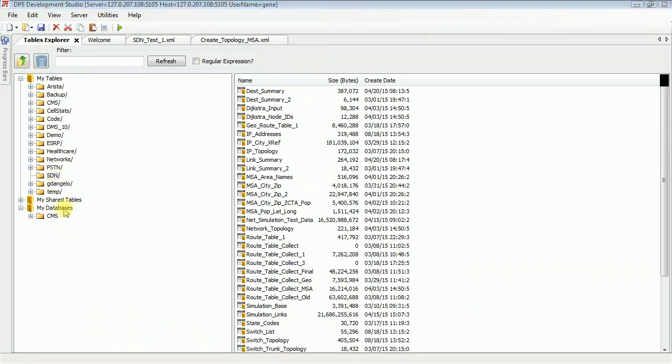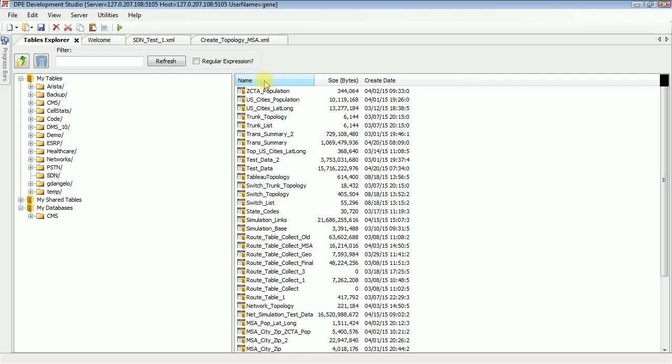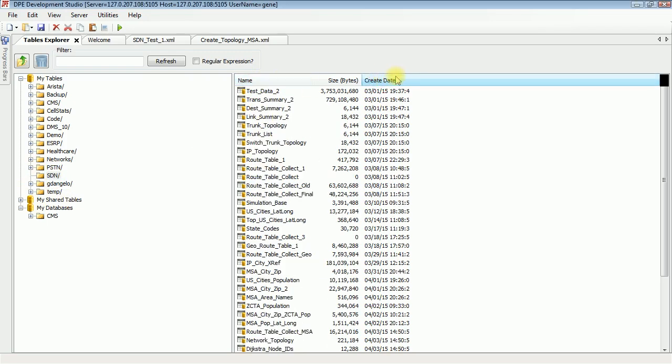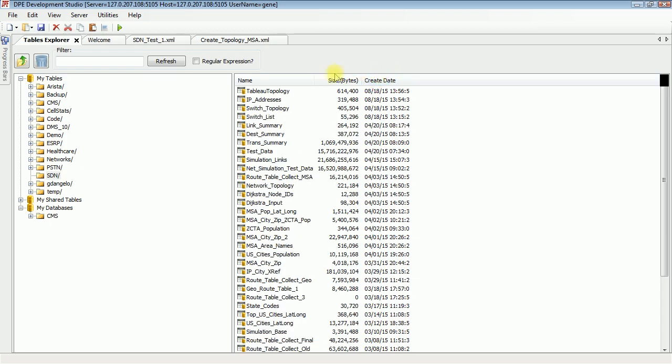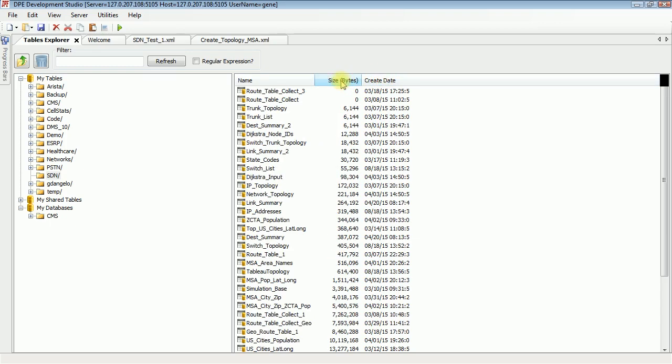The My Databases area contains tables that can be accessed by groups of users based on their security clearances. The My Shared Tables area allows users to selectively share their tables with other users. So if I go to this SDN subdirectory here, I can sort. Here is sorted by name. I can reverse the sort. I can also sort by date and in reverse as well. I can also sort by size.